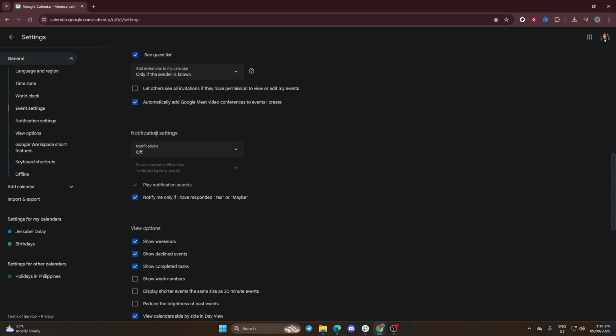Here you have the flexibility to modify the default notification time. For example, if your events are set by default to notify you 10 minutes before they start, but you find that's not enough time, you can tweak this setting to alert you 30 minutes or even an hour before, whatever works for you. Alternatively, if you're looking to turn off notifications altogether, you can do just that by selecting None.